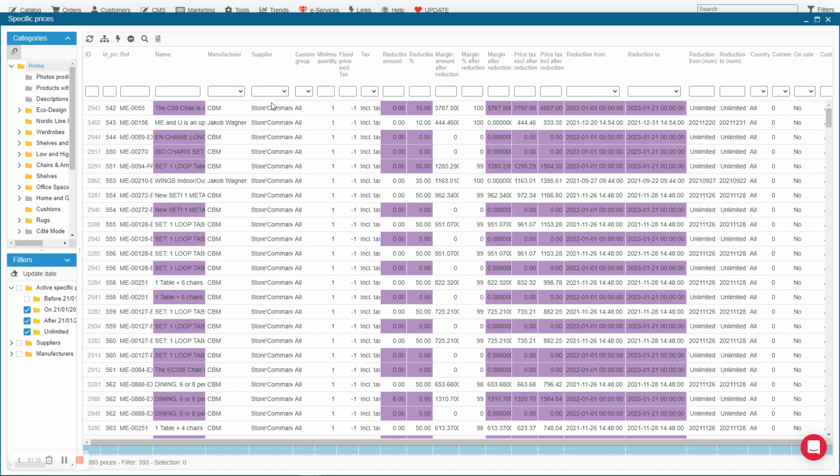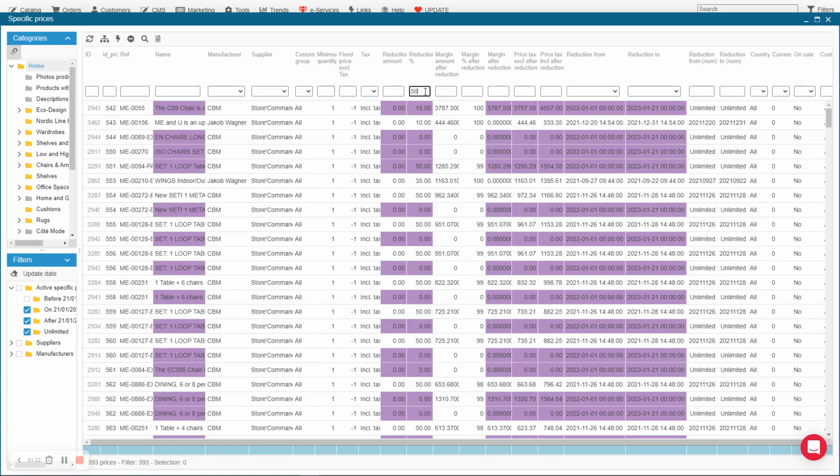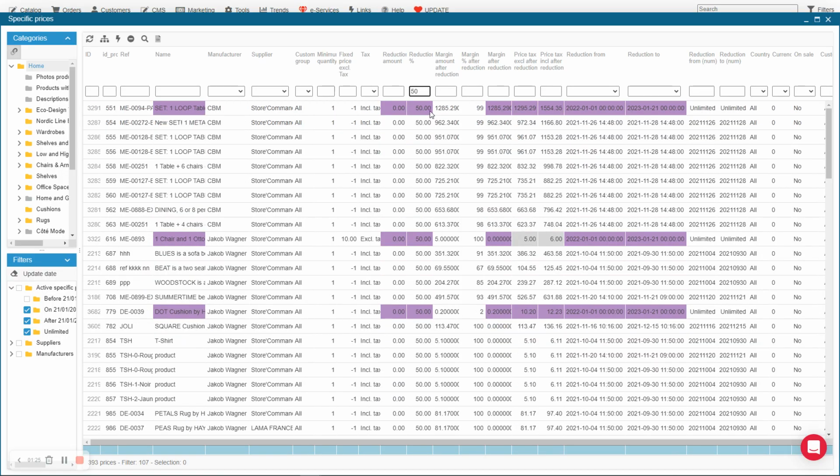So in this interface, I can filter by supplier or manufacturer, or even on reduction amount or percentage. So for example, if I look for all 15% or 50%, here I've got all the specific prices using 50% reduction. The goal of doing this is that I can modify, for example, this percentage reduction on the first line. So I can increase it to 55, for example.